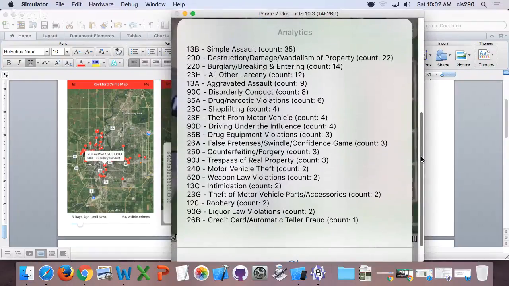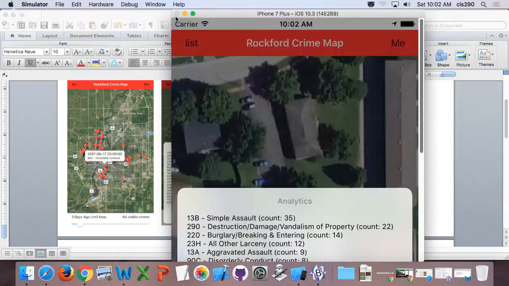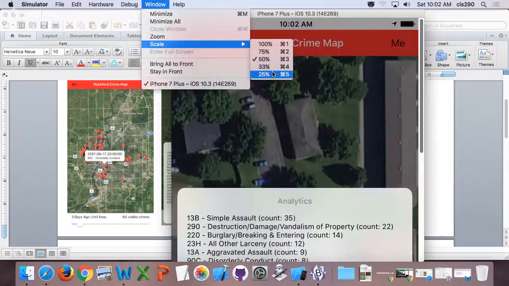A few new ones in there from the first one. Looks like we've got in there drug narcotics violation. Was that on the first one? Trespass of real property. Is there another one for trespass of fake property? I don't know. Weapon violations. I don't think that was on before. Credit card automatic teller fraud was on in the first one.